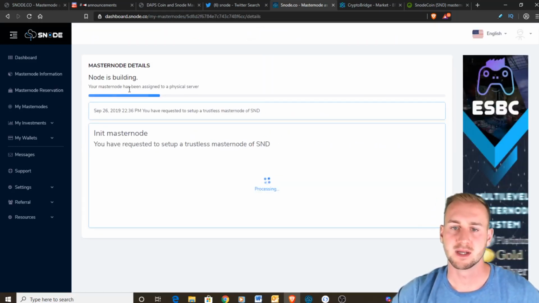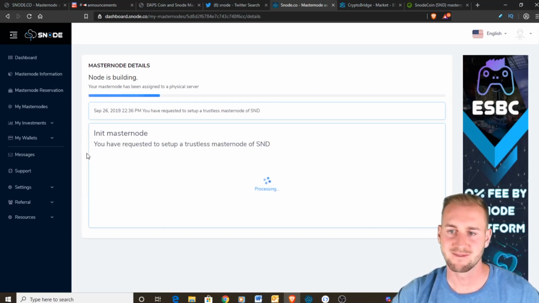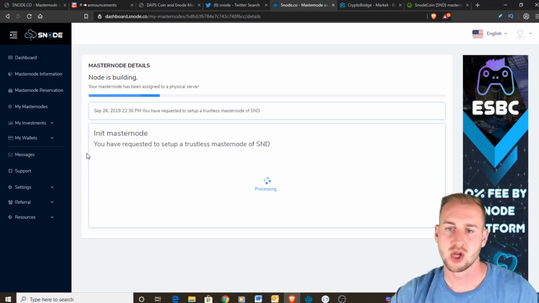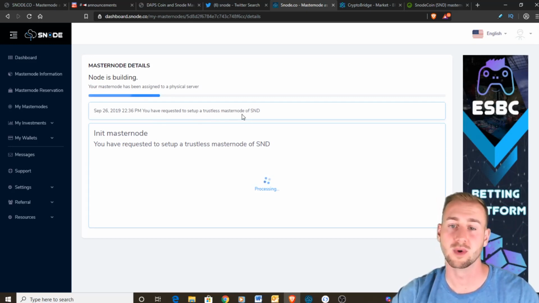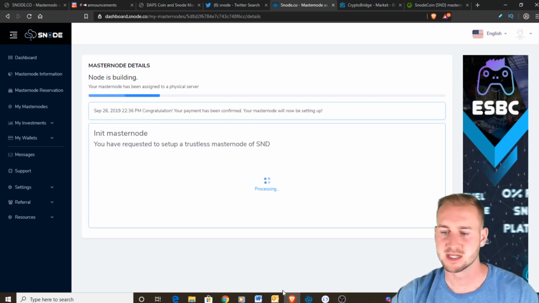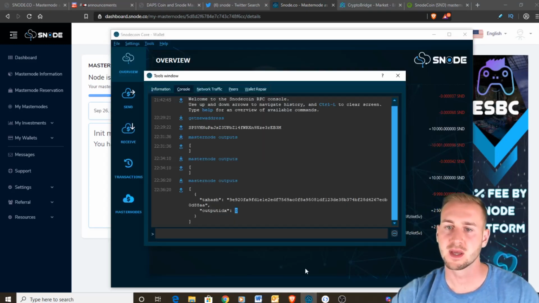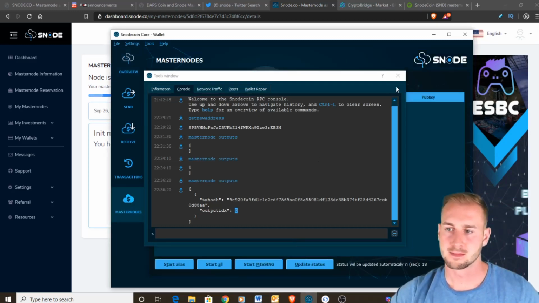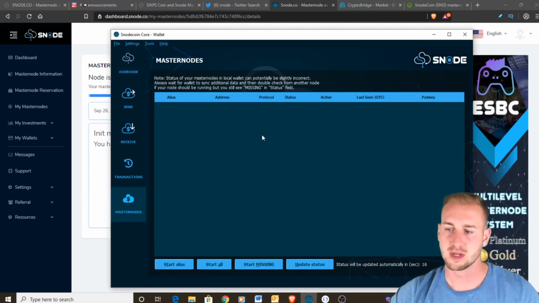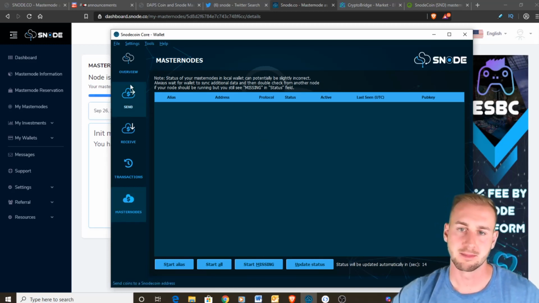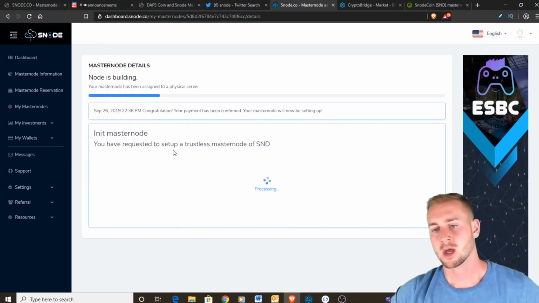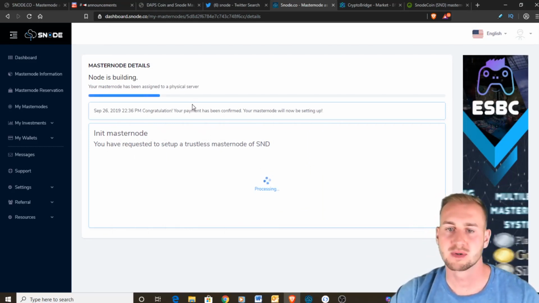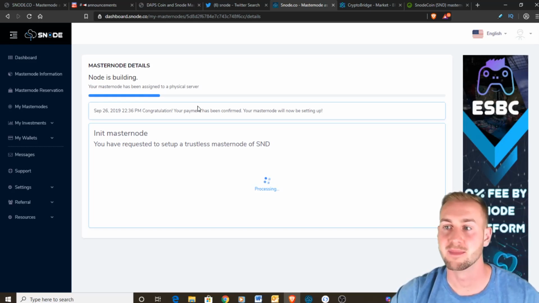Node is building. Good news. So your Masternode has been assigned to a physical server. You have requested to set up a trustless Masternode of Snode. So just reminding us what we've done. This is looking good, and it seems to be working well. We'll get some data populating here at some point as well, but this is all working away nicely. I don't want to click off this screen whilst this processes. It can take, I think, about 5 minutes to actually work.